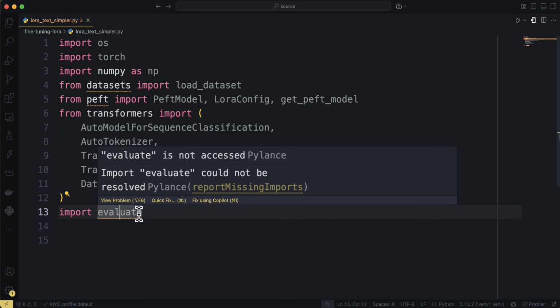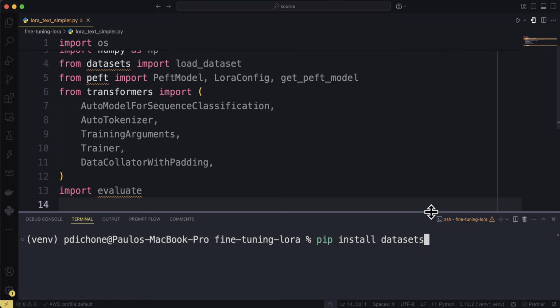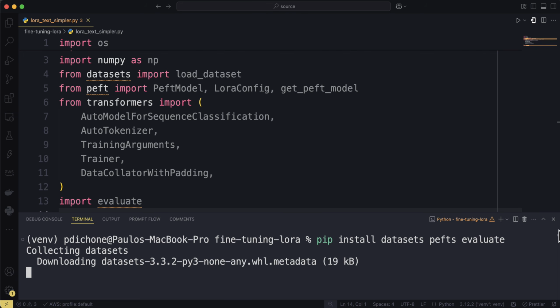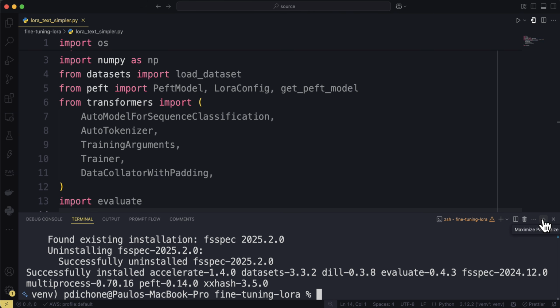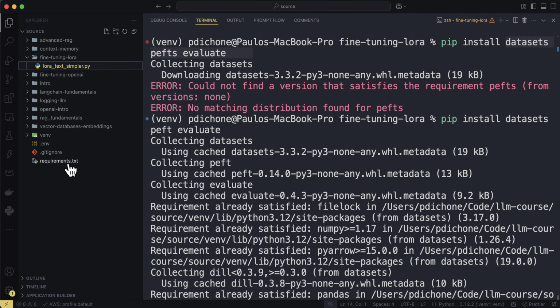And of course, evaluate. Okay, let's go ahead and say pip install. I'm going to start with datasets. And something else that we need here, put this smaller so we can see. And PEFT, as well as evaluate. Now, I'm not sure if I can just get evaluate myself. Let's say evaluate, hit enter and see what will happen. Should be PEFT, not PEFTs, I believe. Okay, very good. So we got all of them. I'm going to add all of these dependencies, of course, into the requirements text file.